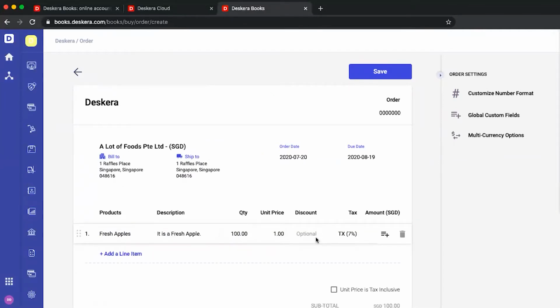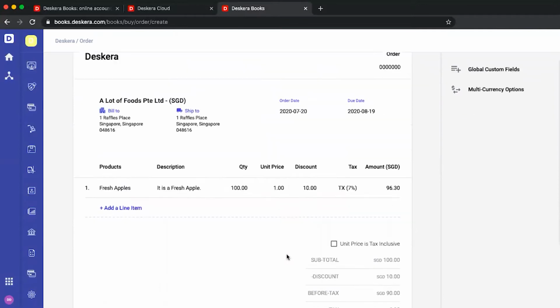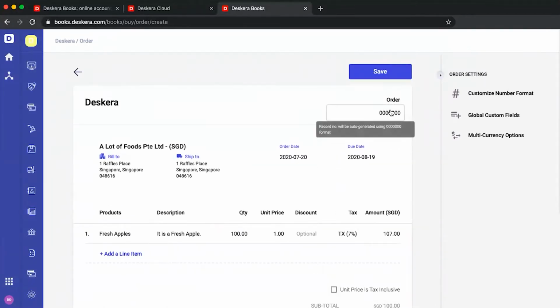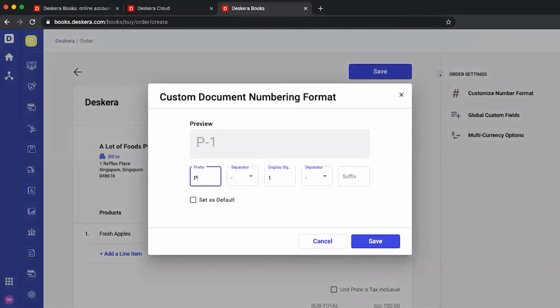the unit price if required, input the discount, and I inputted 10 as just 10. It becomes a flat discount. If I put a percentage, it allows for percentage discounts. I can also check the box for unit price is tax inclusive. We can choose a number range. We can customize the number format, separator, display digits, separator, and suffix, and I can save.